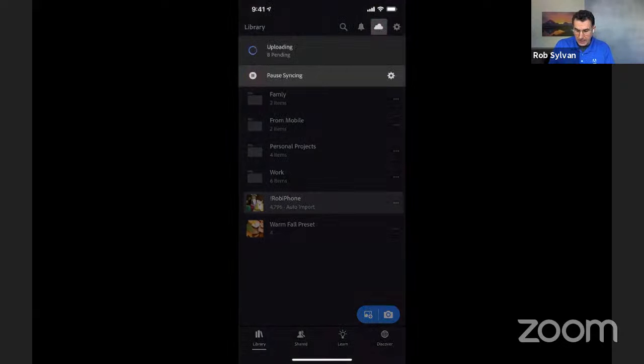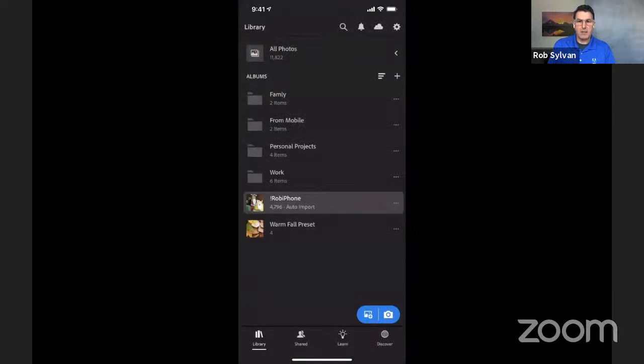So let me resume syncing again. And so now any changes that I made inside the app, any full res photos that were imported into this app, get uploaded to the cloud and reside there. That makes them available across the entire Lightroom ecosystem. Now, once those full resolution photos land in the cloud, they'll start to download automatically into Lightroom Classic.